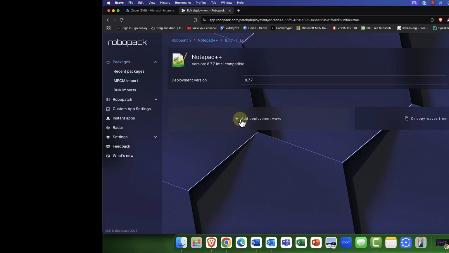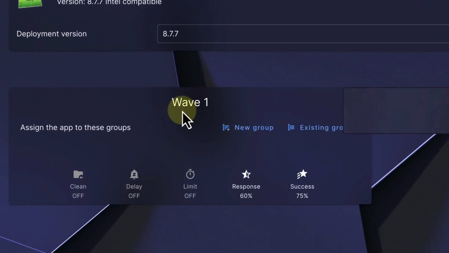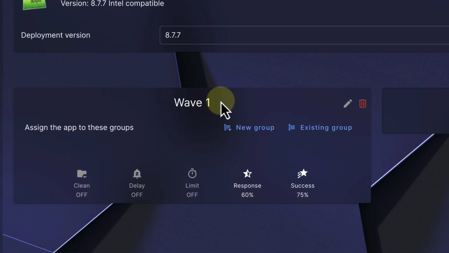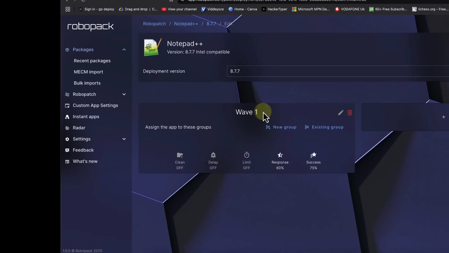And I'm going to add a deployment wave. And this is great because I can edit that, by the way. You can call it anything that you want. I'm just going to call it wave 1. This is something that you might send, you have different waves. And traditionally in Intune, actually, you can do this with the likes of Windows updates. So you can have like update rings. And this is cool because you can do this with applications as well. So you can have different versions of an application running in different waves, which is pretty sweet, actually.